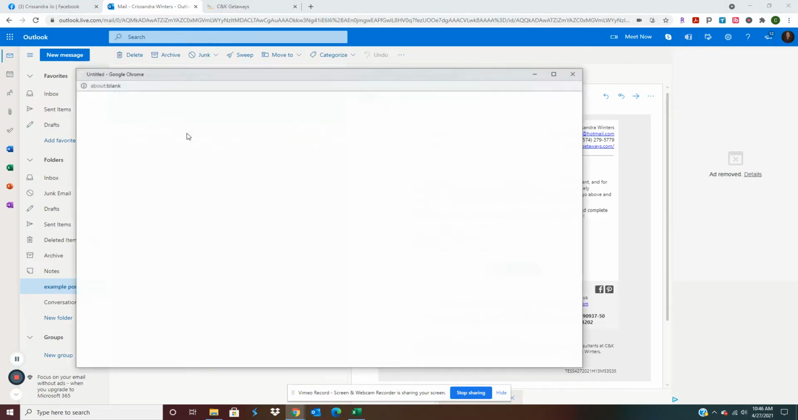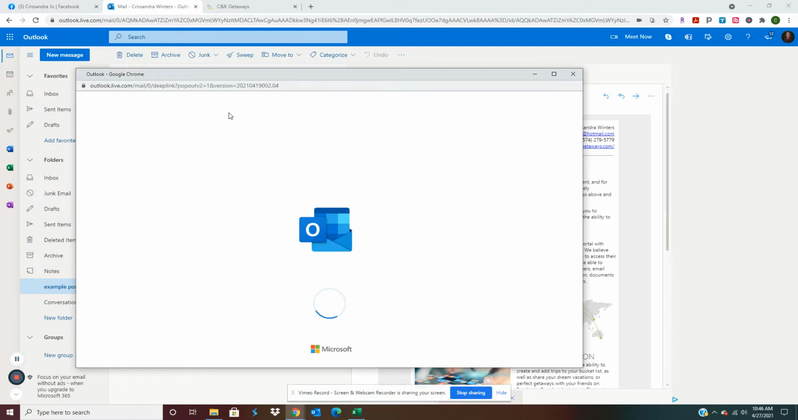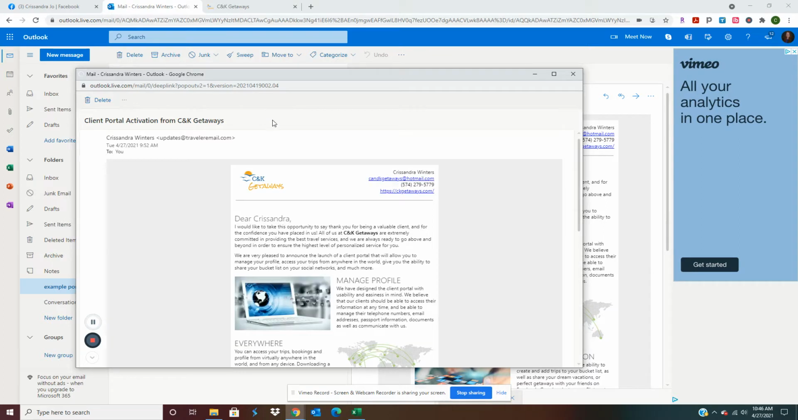One of the cool features is the client portal. So you'll get an email from me once you book a trip that's going to activate your client portal. And it's going to look like this once it loads. And there we go. Okay.